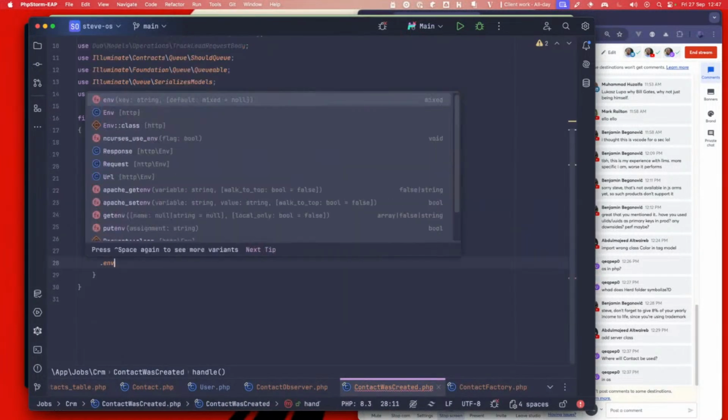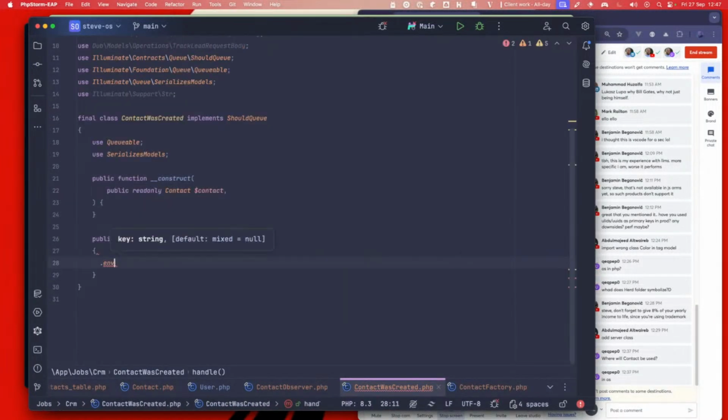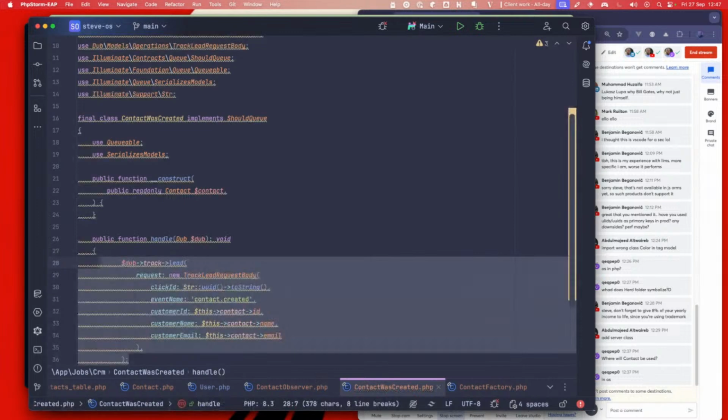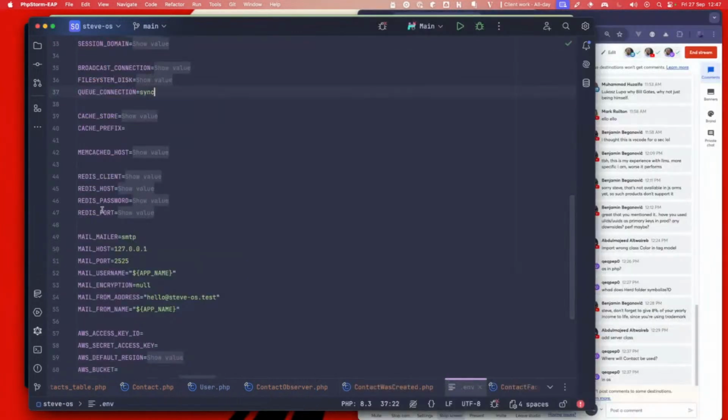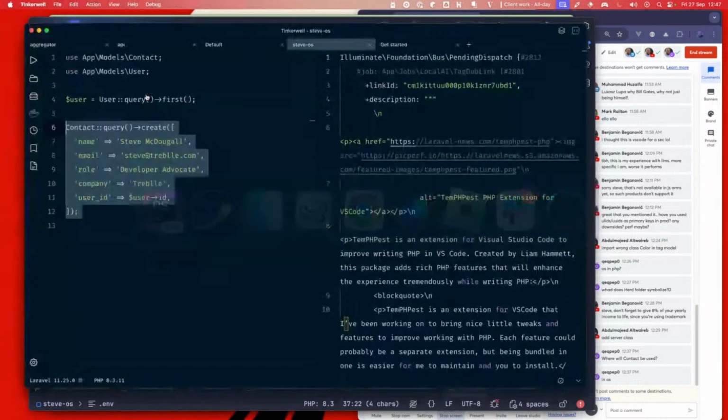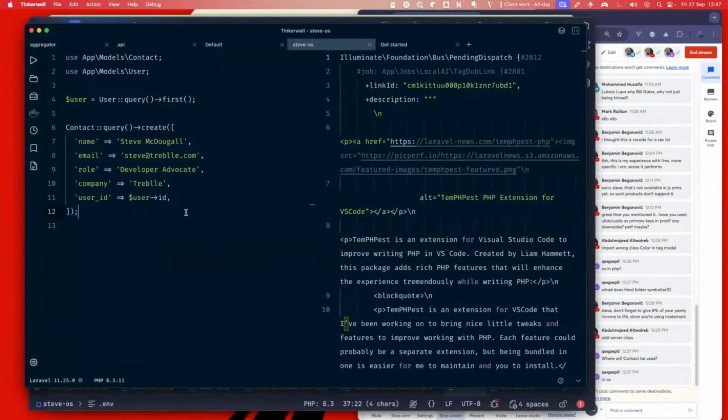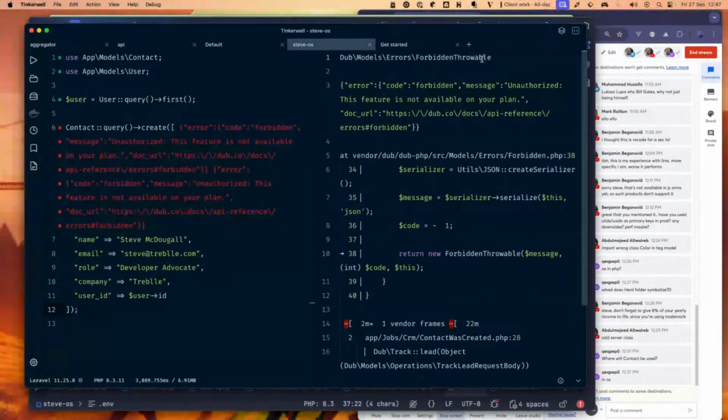Now, what I want to make sure is env, let's make sure that we are syncing. Yep, perfect. So go. Let's see if it works. Forbidden. Oh, it's not available on my plan. Okay, but that is what I would do.